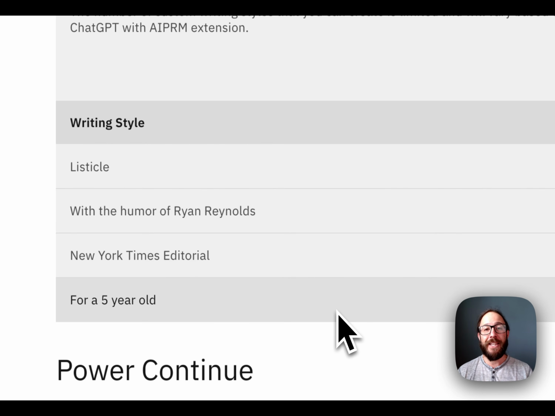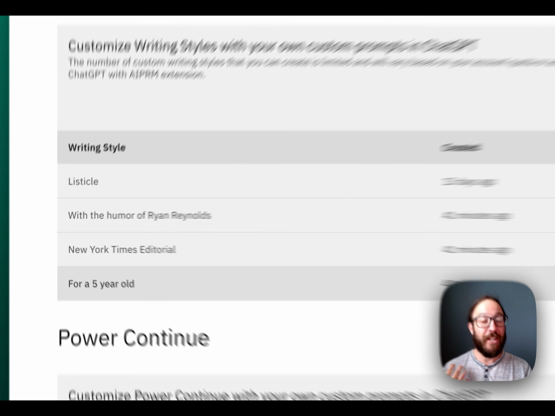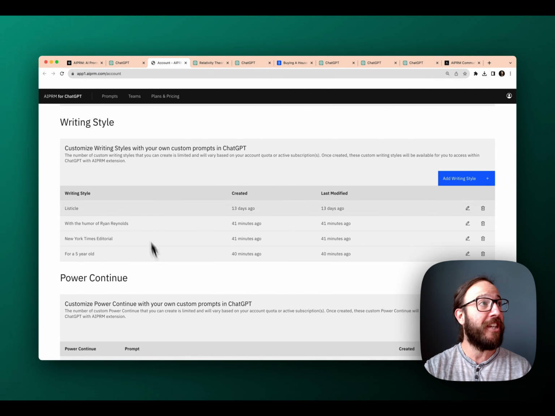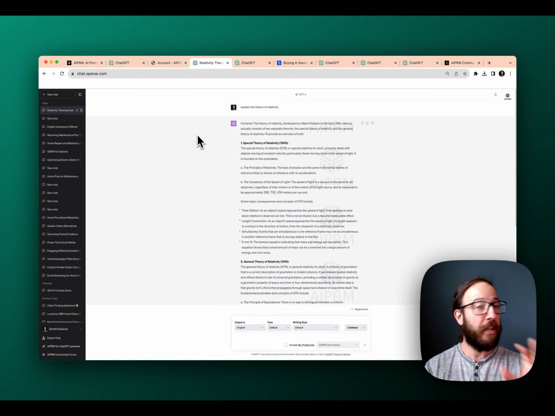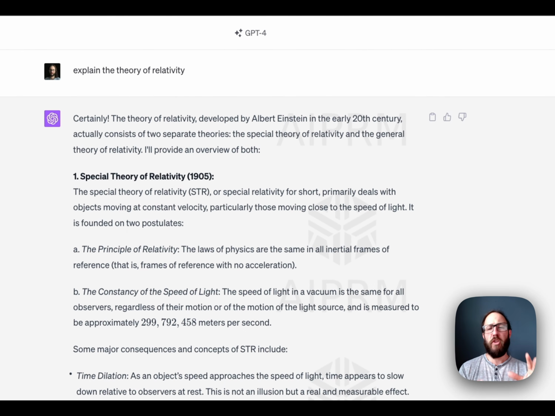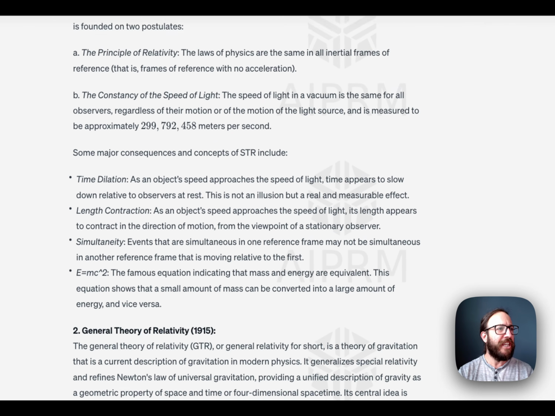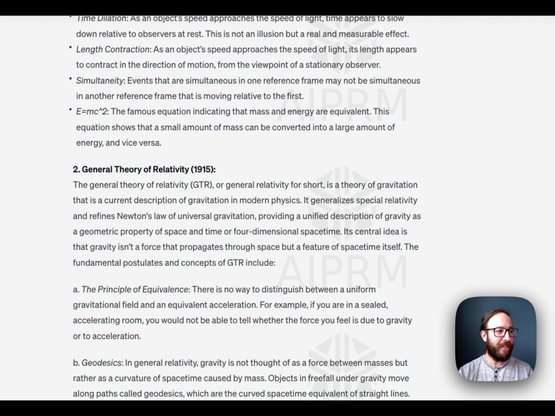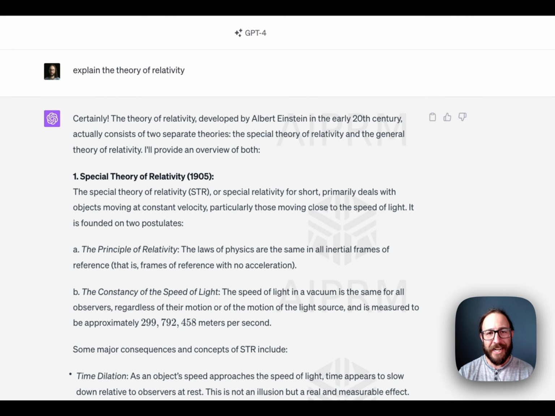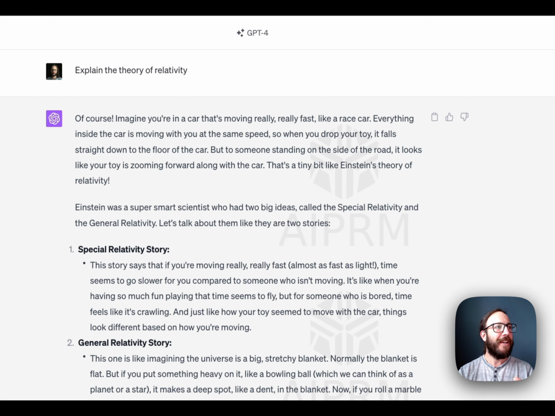Or I wanted it to be as if it was written for a 5-year-old. And just to show you in action, I did a simple prompt that I prepped before this of explaining the theory of relativity, right? So here it is, special theory of relativity, general theory, really complicated Einsteinian explanations, right? But here's a version where I said, explain it to me like I'm 5, using that writing style before I set the prompt. Of course, imagine you're in a car that's moving really, really fast, like a race car.